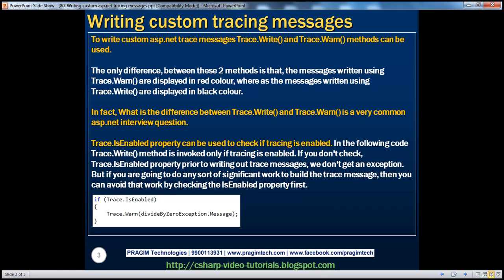The messages that we write using Trace.Warn appear in red color, whereas the messages that we write using Trace.Write appear in black color. That's the only difference between these two methods. But keep in mind this difference, because this is a very commonly asked ASP.NET interview question. Now let's turn our attention to writing custom messages using these methods. Let's flip to Visual Studio.